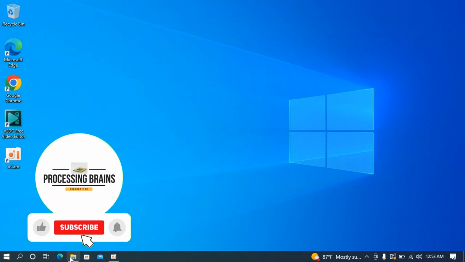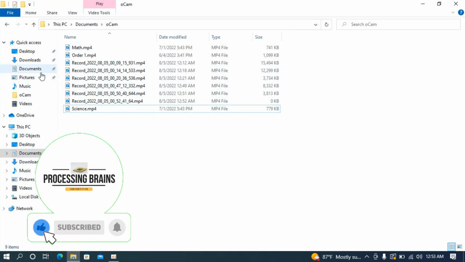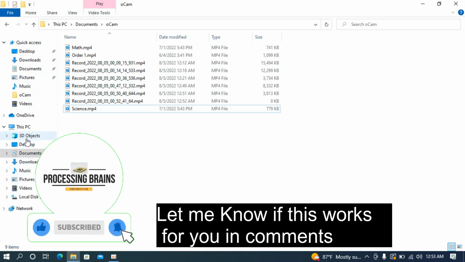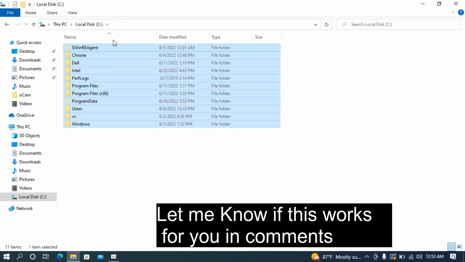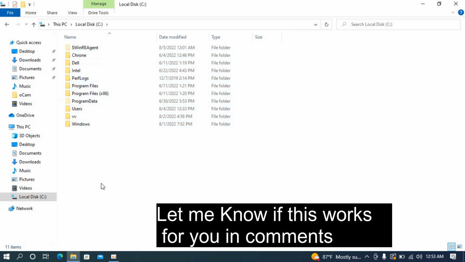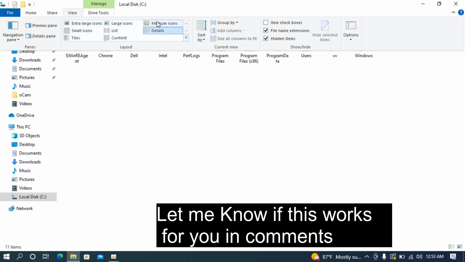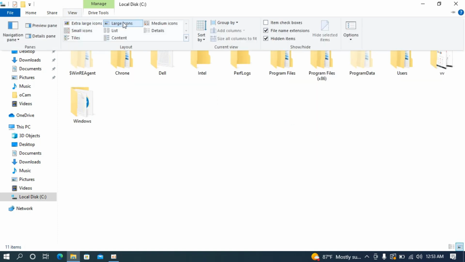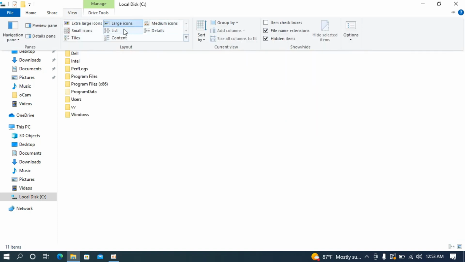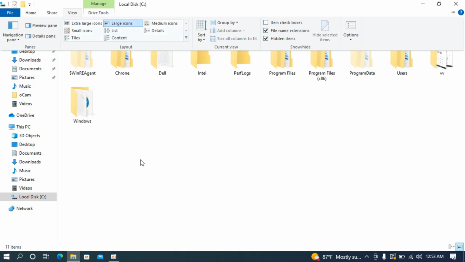Now the second one is inside these folders. For example, if I go to local disk C, you'll be able to see I have these icons. And if I want to change their size, go to view. And here you have multiple options. You can go with the large, extra large. You can go with the large. You can go with the details, medium, list, small. That's totally up to you.